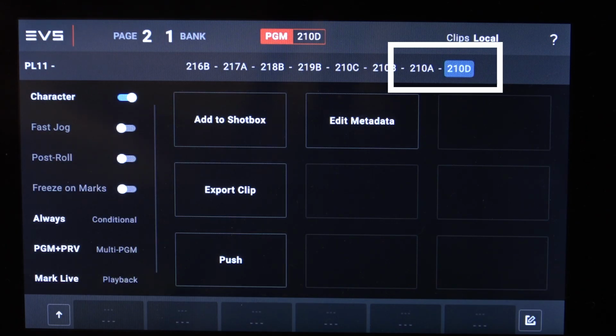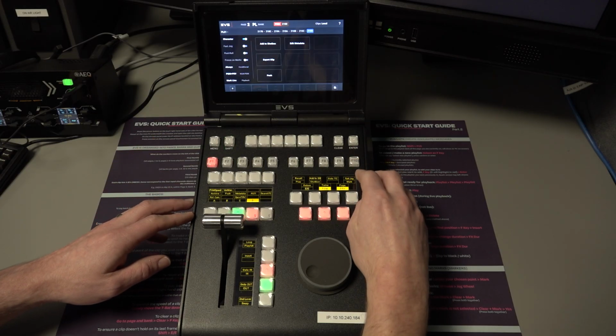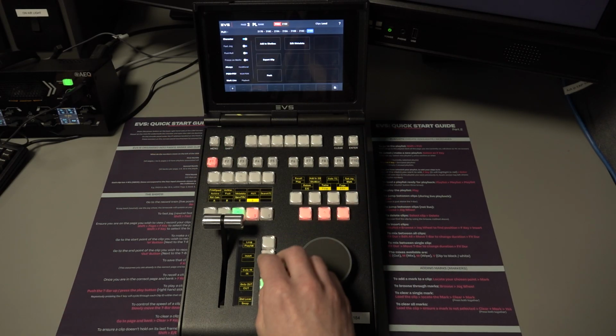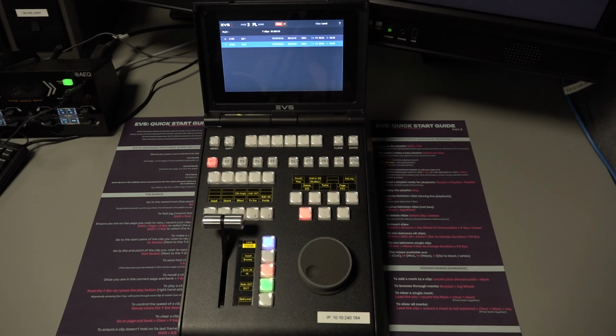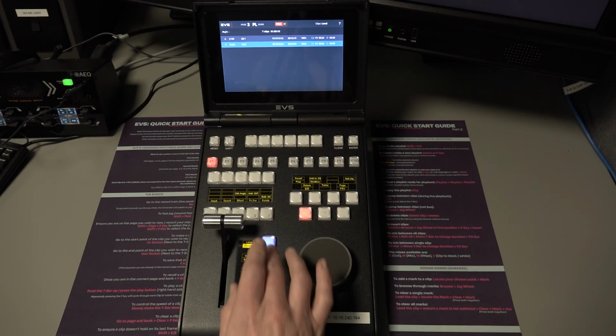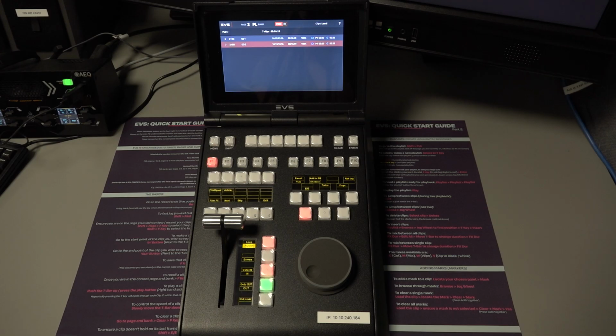Now it's time to play your playlist. To do this, select the playlist using the relevant F key whilst in the playlist bank. Then press the playlist button 3 times. The first press accesses the playlist on the screen. The second press selects the final clip, and the third jumps to the first clip. Your playlist is now ready for playback.